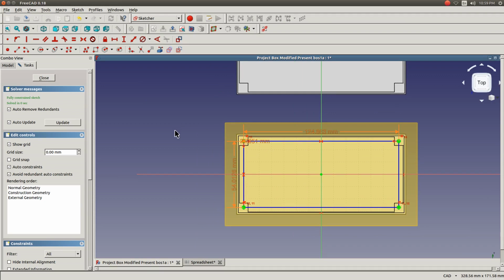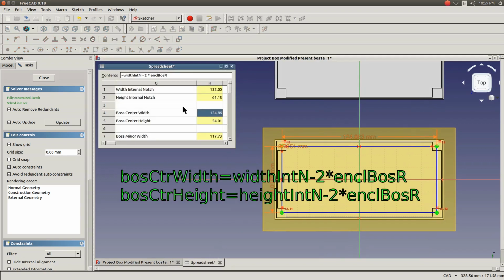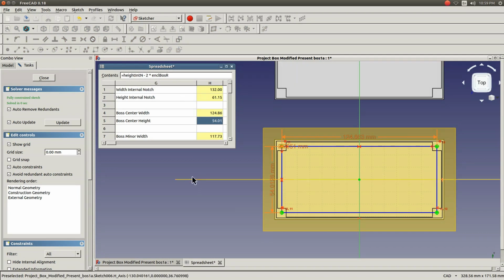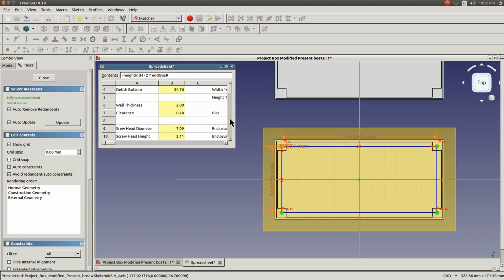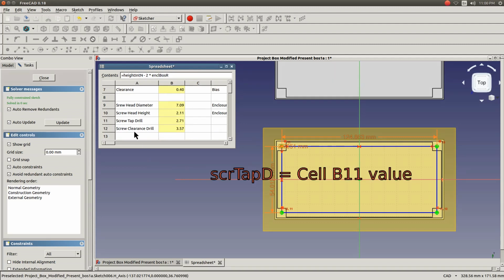The boss center width equals width internal notch minus 2 times enclosure boss radius, while boss center height is height internal notch minus 2 times enclosure boss radius. Moving over to the beginning of the sheet, we see that the tap screw dimension is simply screw tap dimension equal to the value we insert in cell B11.